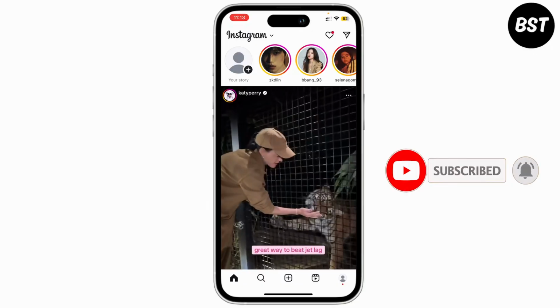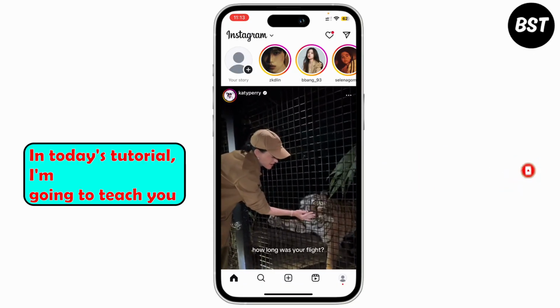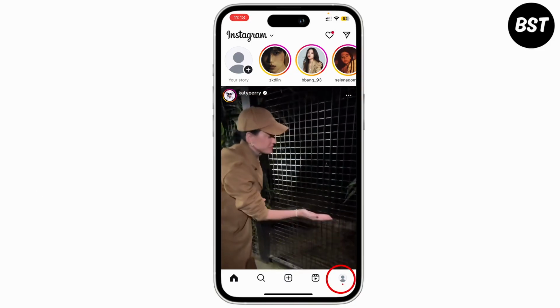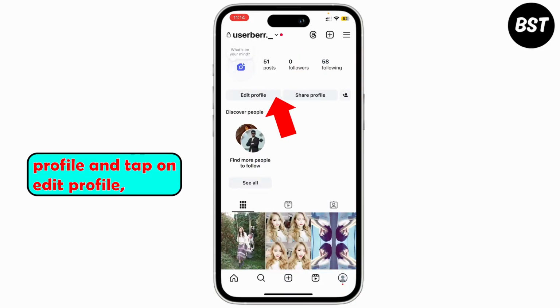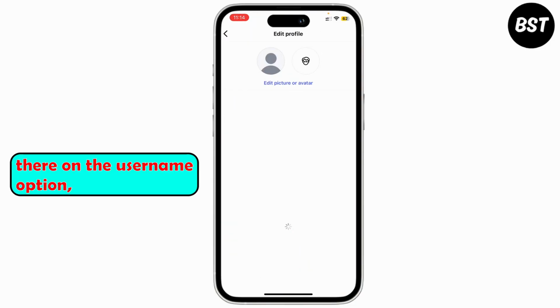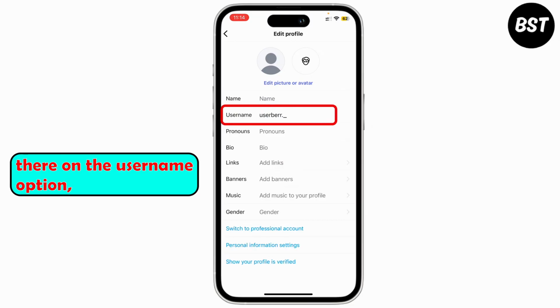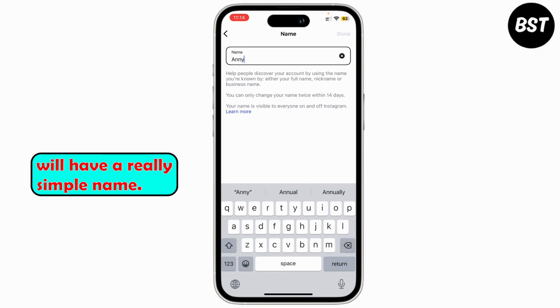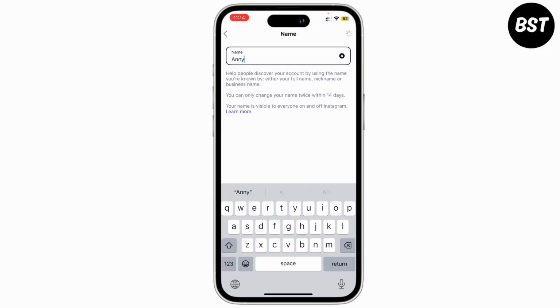In today's tutorial, I'm going to teach you how to put fancy fonts in your Instagram username. So if you go to your profile and tap on edit profile, there on the username option, when you type your name, you can see that it will have a really simple name.